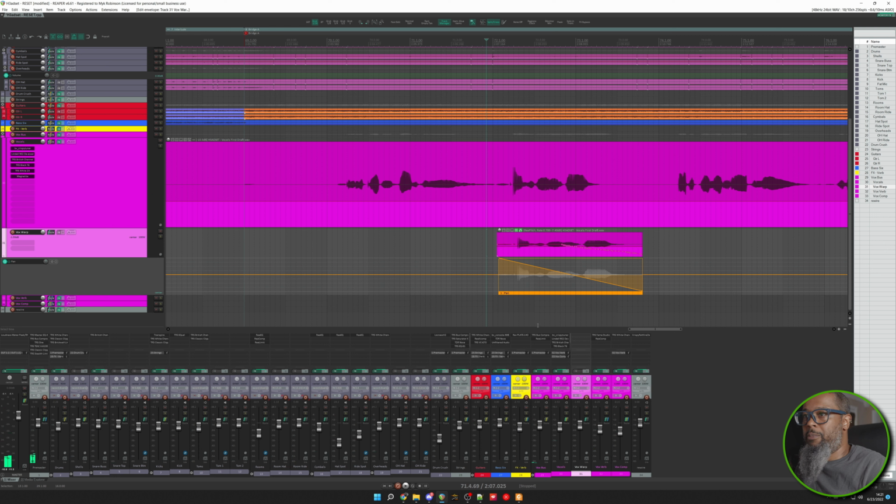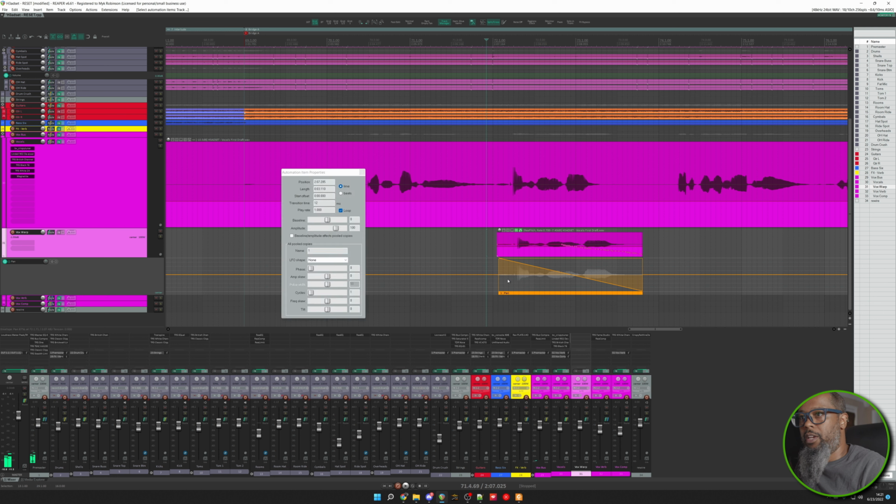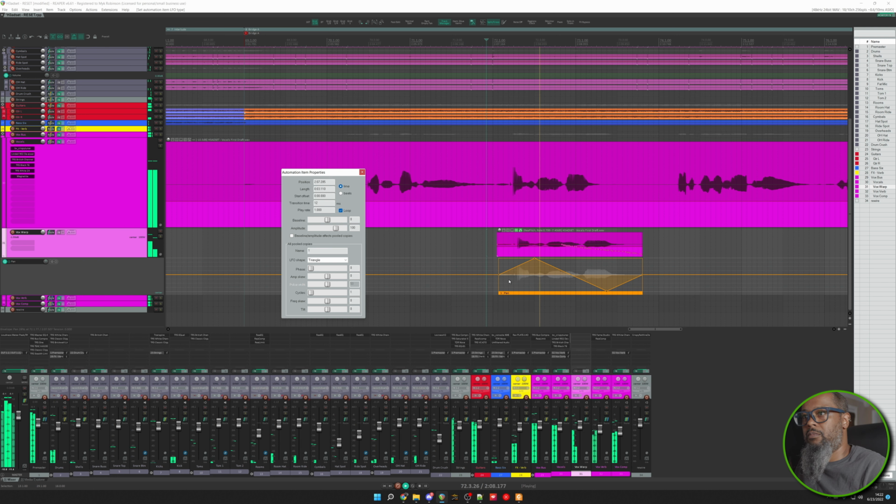Now, one thing that's interesting about automation items is you can also add low-frequency oscillators to them. If I double-click the pan envelope, and let's restore this back to its original position before proceeding, now I can add an LFO shape of triangle, and this will now start at the center, go to the left, go back to center, go to the right, and go back to center. Let's take a listen and see how this sounds. I'm slowing down.